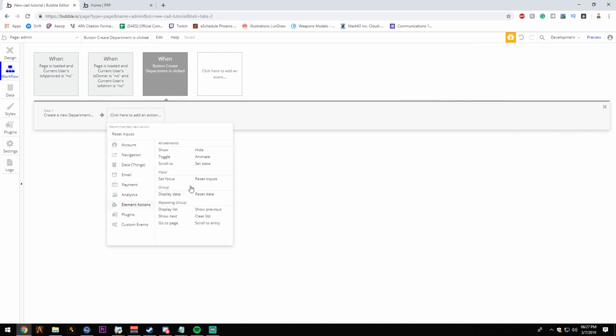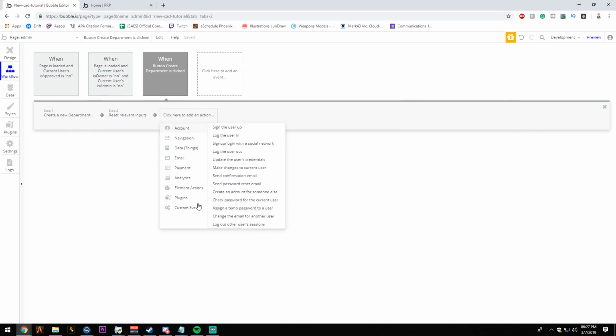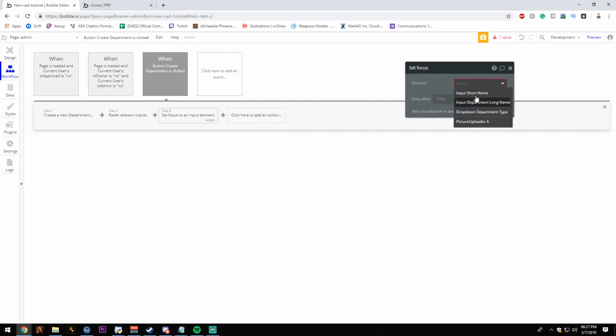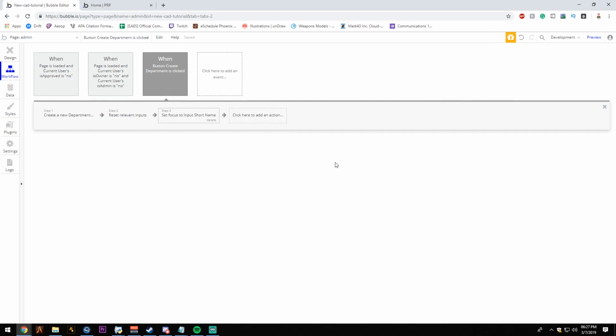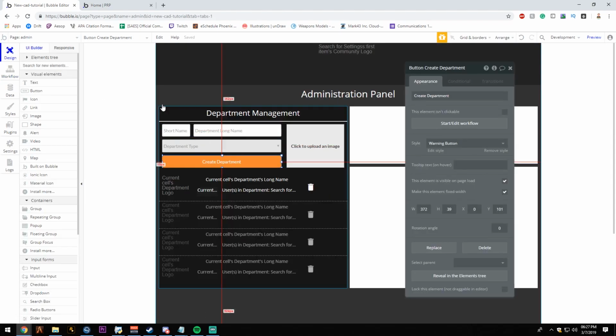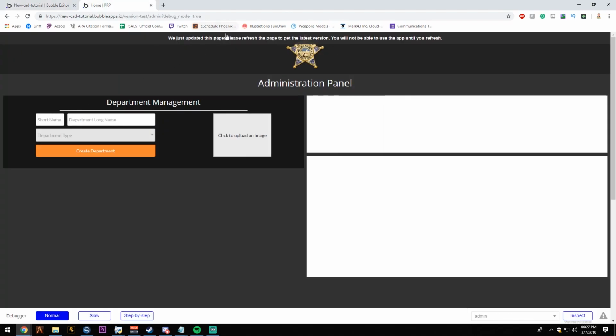Then we're gonna go to element actions, reset inputs, and then I'm also gonna go to element actions, set focus, back to short name. Basically reset, basically automatically sets your cursor to short name by default. We're going to refresh this page now.